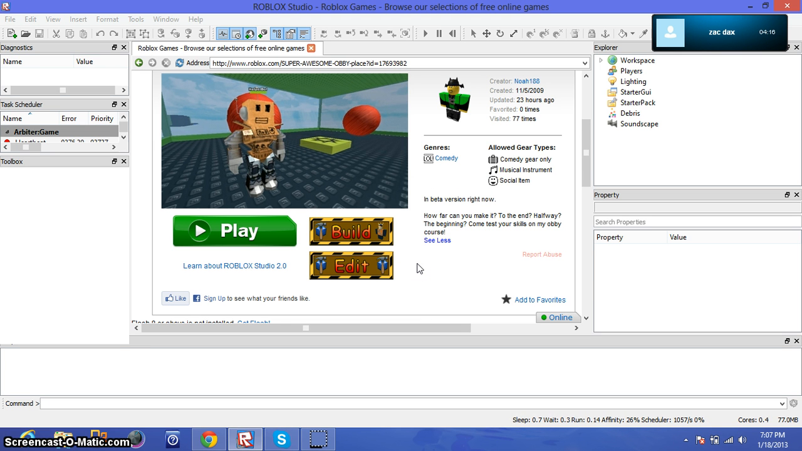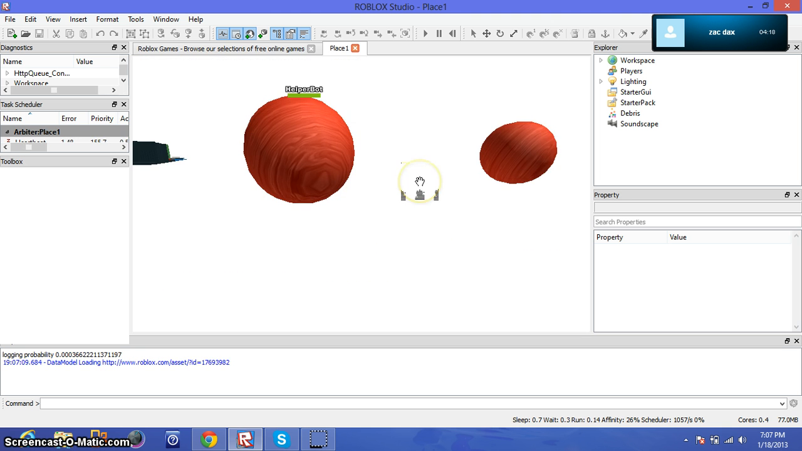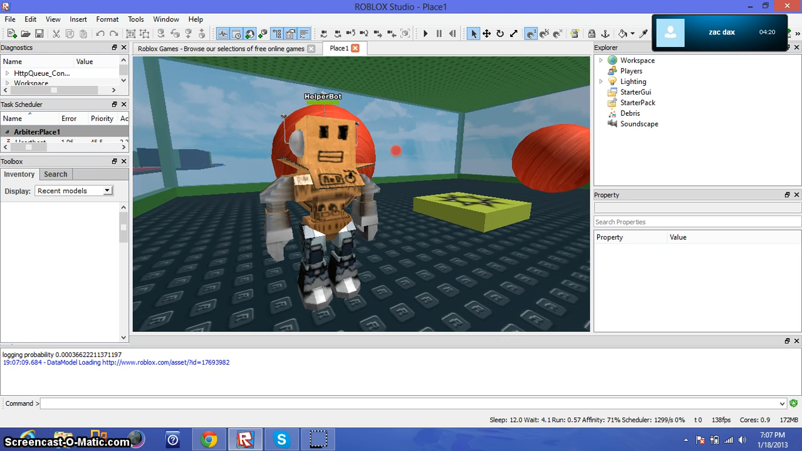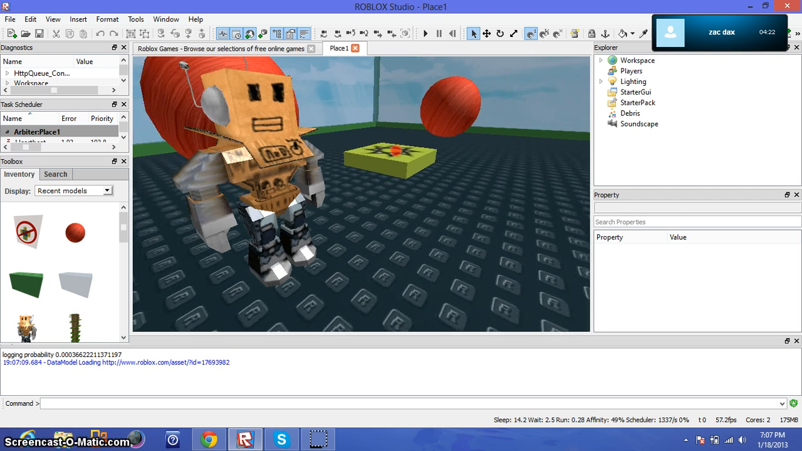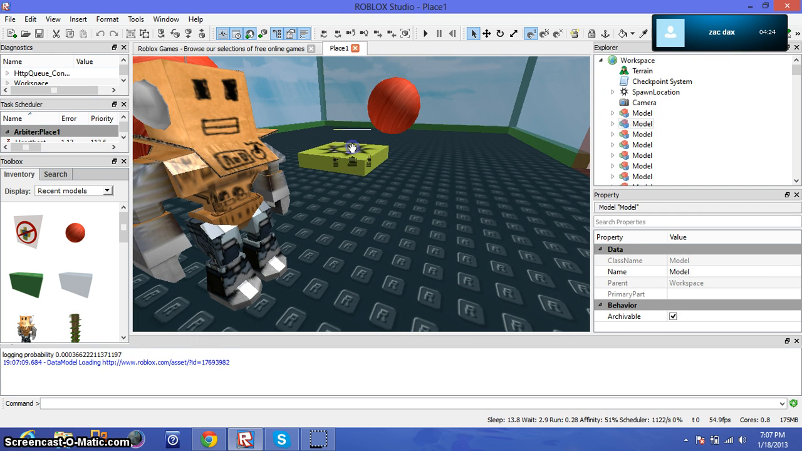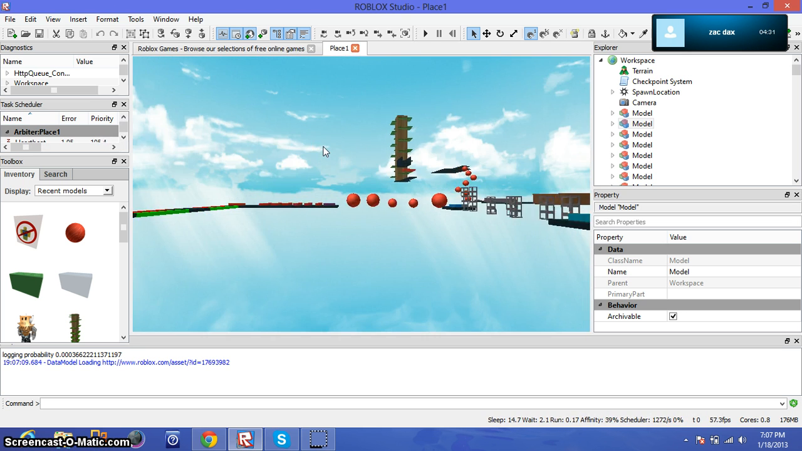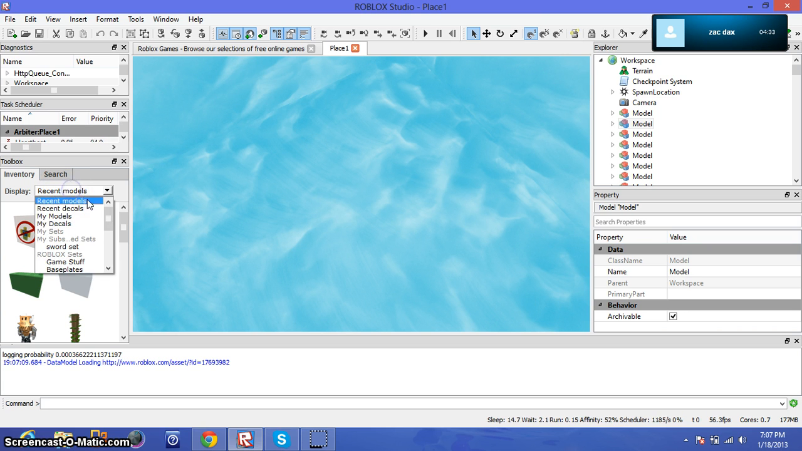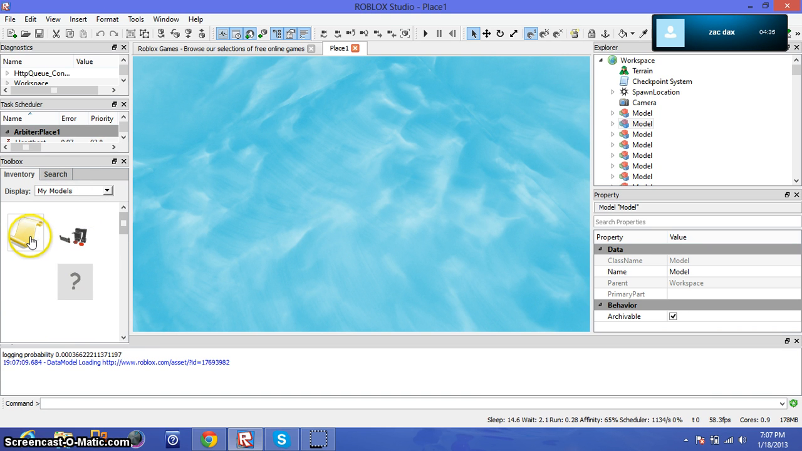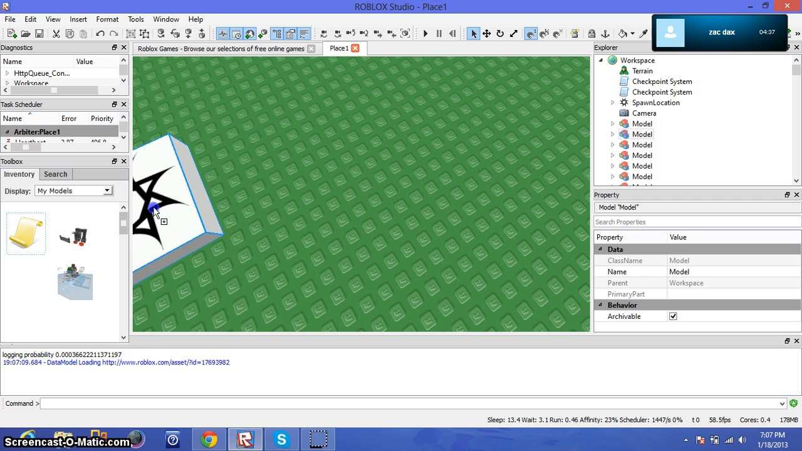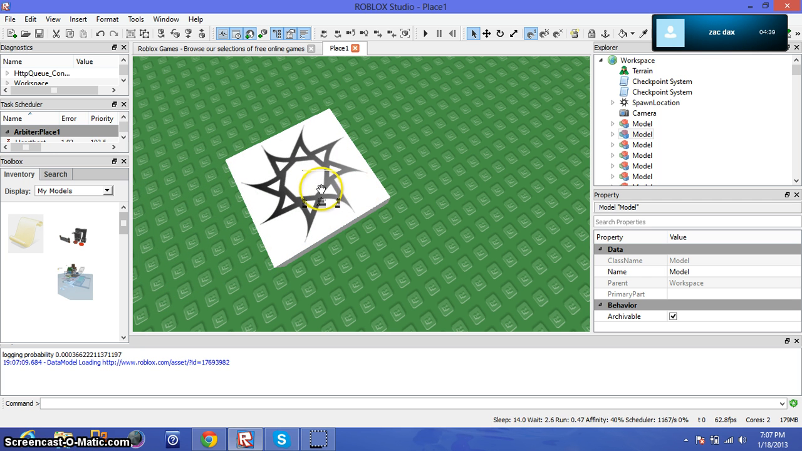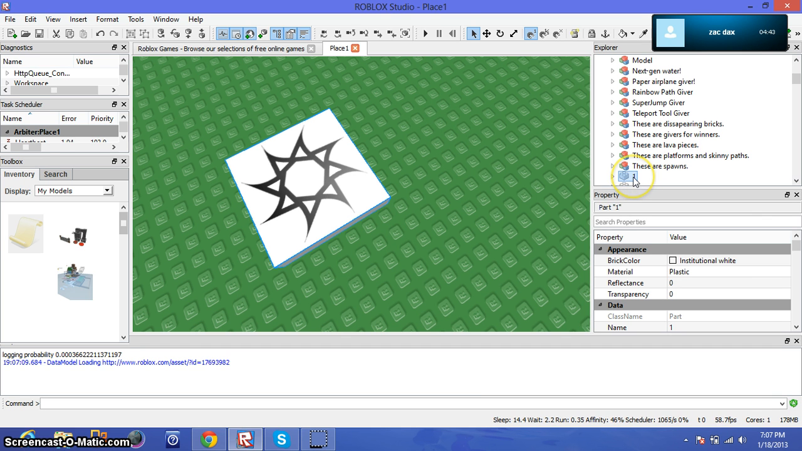Just show you my place pretty real quick here. And you place it down and you get this little spawn area here. What you need to do is you need to get it out. Place it, and then you get that. So that is number one.